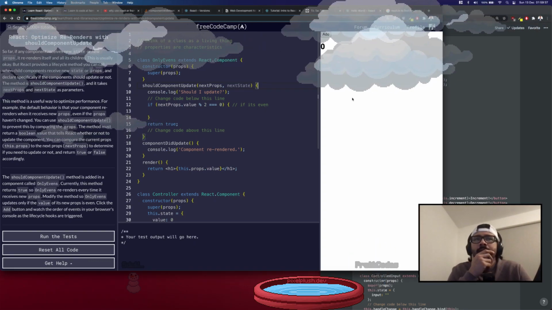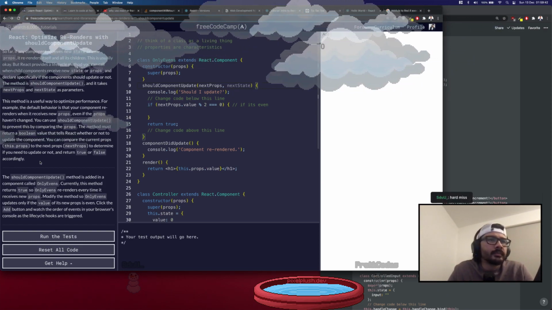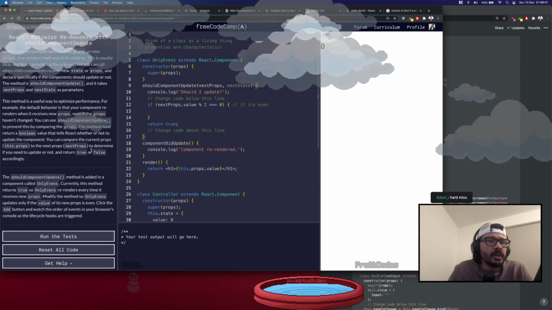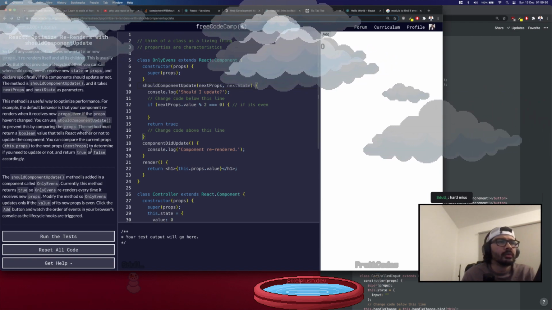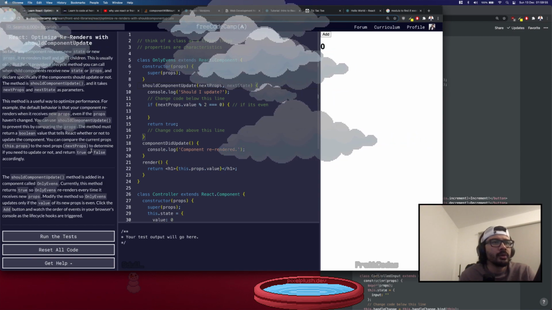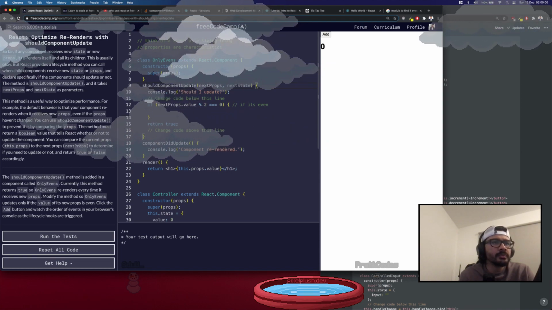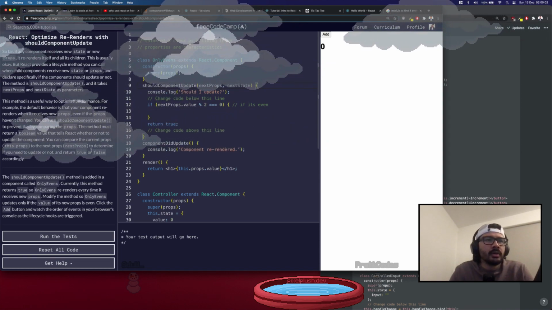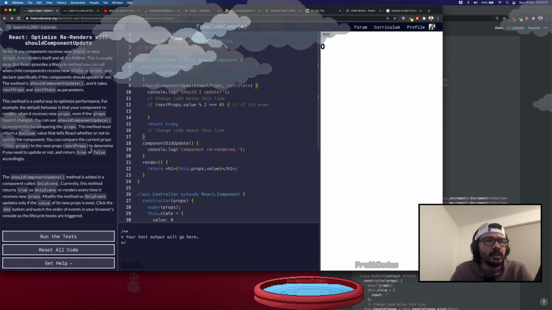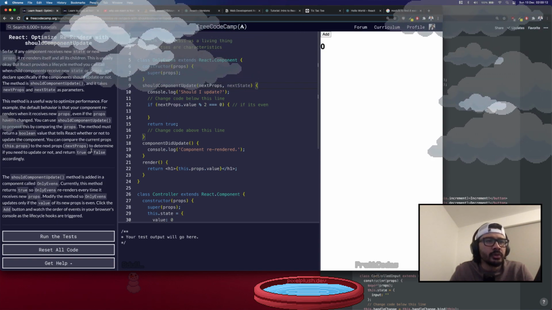Alright, what are we doing here? So console log, if next props, you can compare the current. You can use shouldComponentUpdate to prevent updating even if the props haven't changed. This method must return a boolean, the value that tells React whether or not to update the component. You can compare the current props to the next props to determine if you need to update or not, and then return true or false.